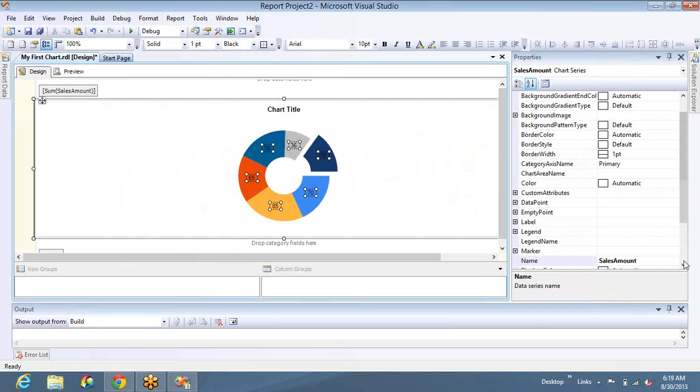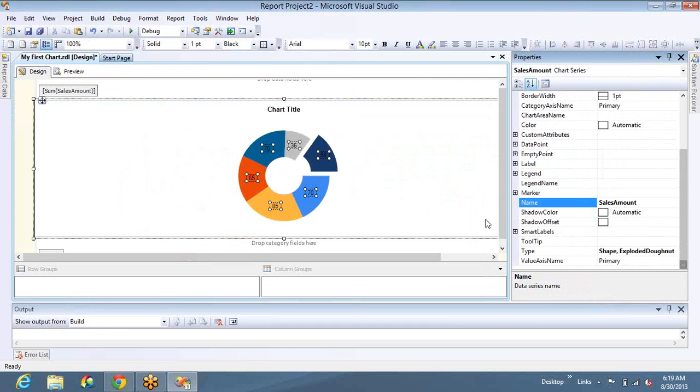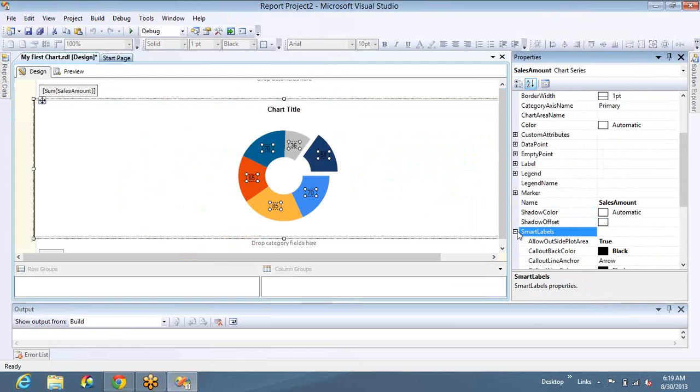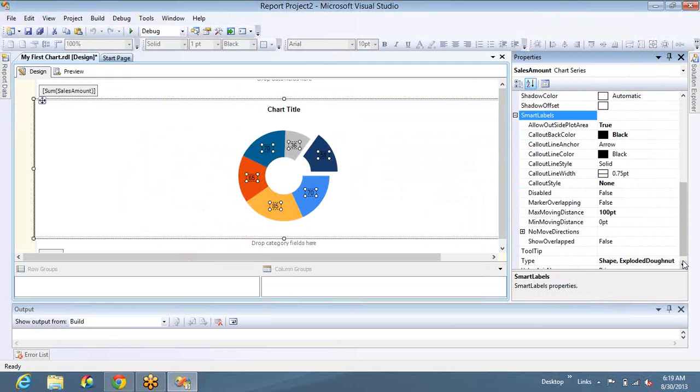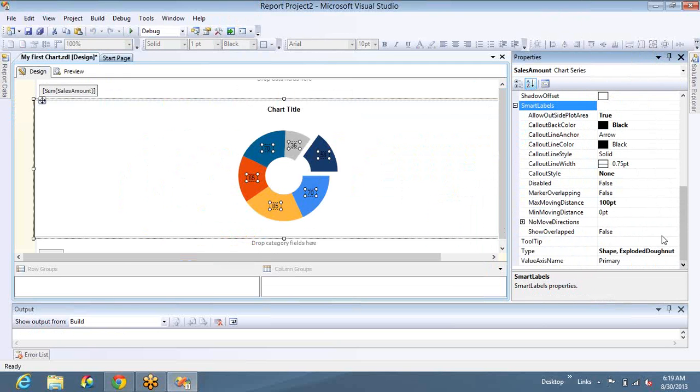So the labels is the one which we want to move out, right? So let me go to the smart labels. This is true, allow, solid, none, disable, marker overlapping, 100 point, 0 point, show overlap, tooltip. So I've set it, but it is not coming out. I'm checking what the problem is.